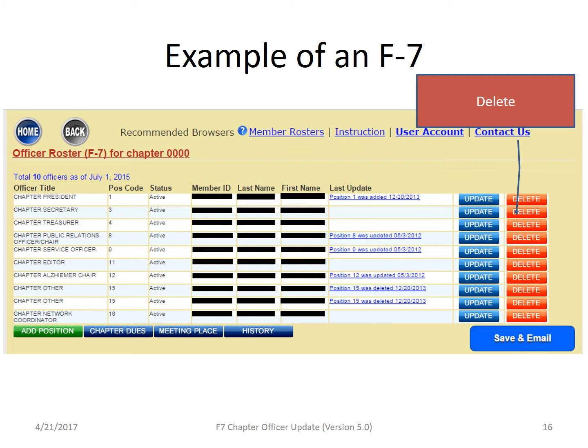If a position is no longer filled, or you are removing an officer from a position that allows for multiple officers in the same position, then use the Delete button. Pressing the Delete button will bring up a confirmation page.